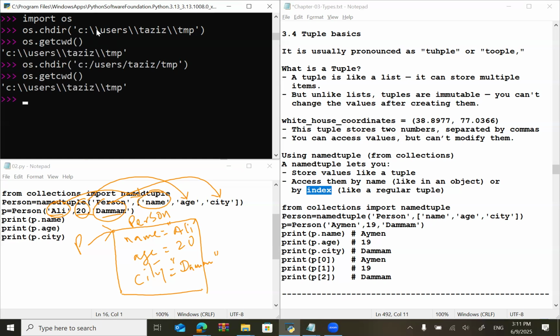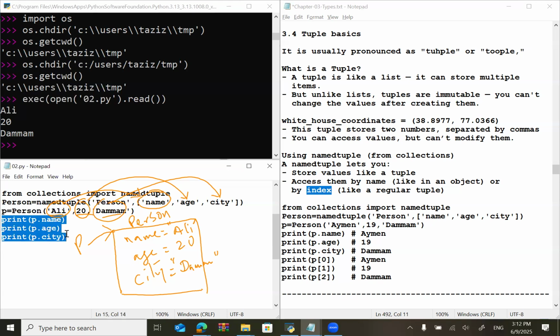Now I want to run this program. To execute this program, you have to use the exec function. In the exec function, you have to open the file and read the file as well. So you have to say open().read(), and specify inside what you want to open. I want to open 02.py. And if I run it, did you see that? It created the class Person, it created the object p, and it printed the values from here.